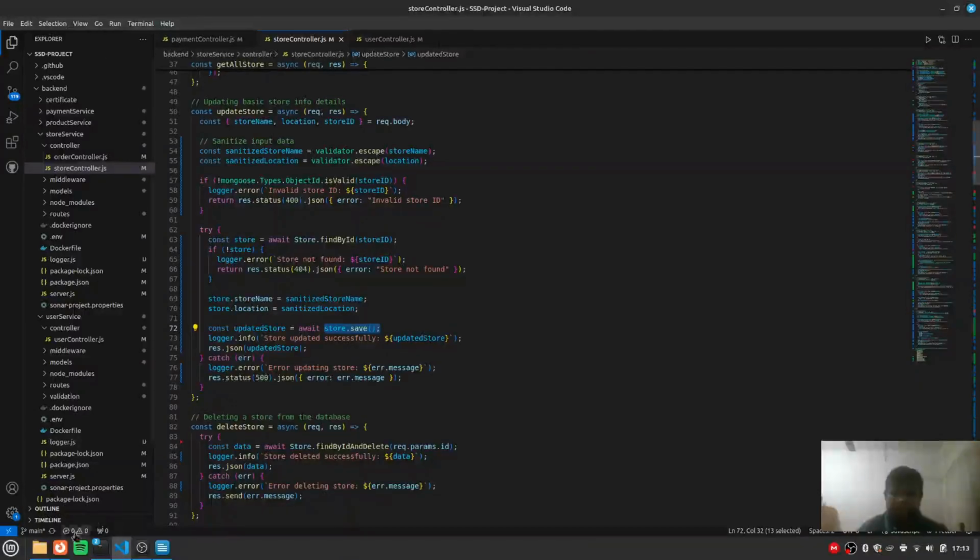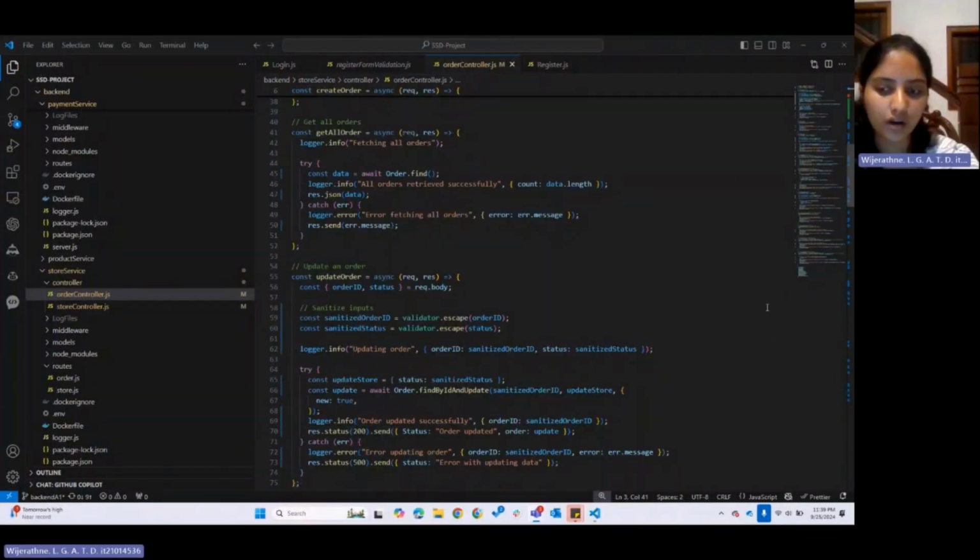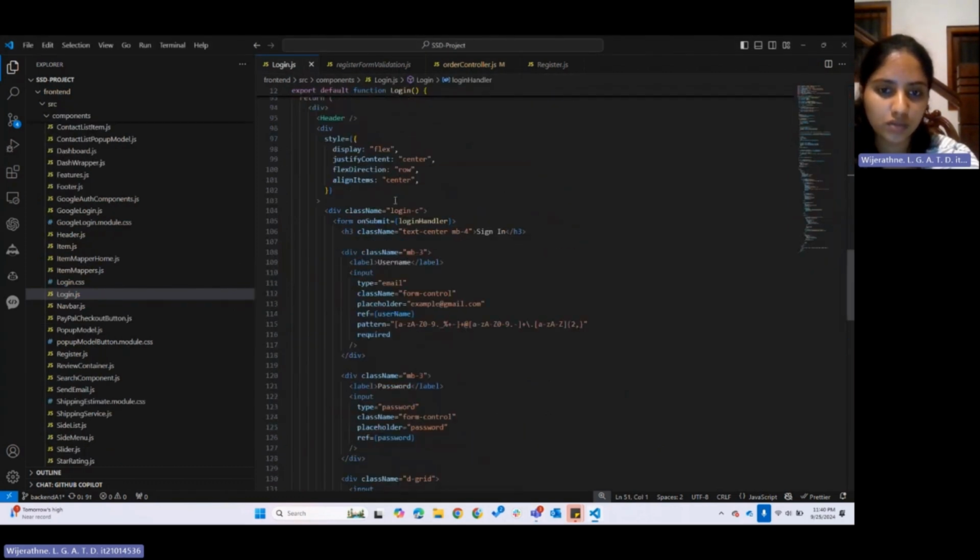Over to you, Arun. Thank you, Johan. My name is Arani Vijayaratna and my IT number is IT21014536. So in this project, I focused on enhancing the security of various forms, including payment, store, product management, login, and registration, as these protections were not in place in the original project.